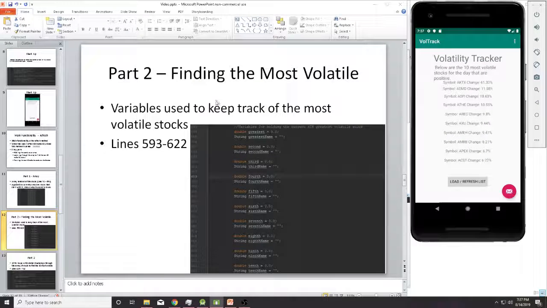All right, so part two of the refresh method is actually figuring out what the most volatile stocks are from that data in the array. So I use 10 sets of two variables to keep track of the volatile stocks.